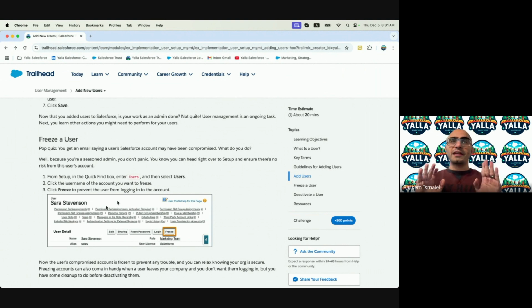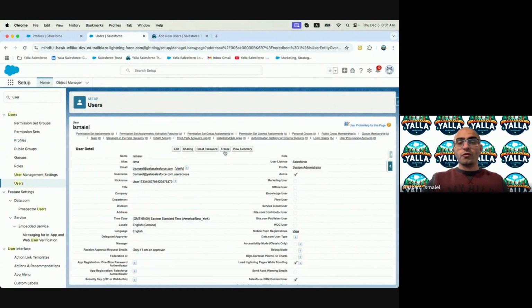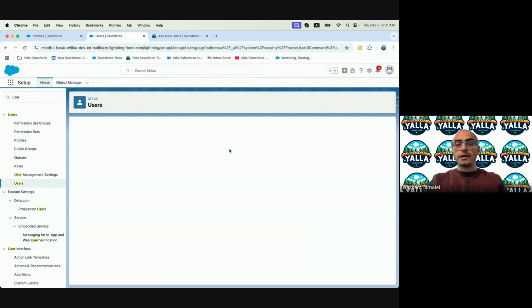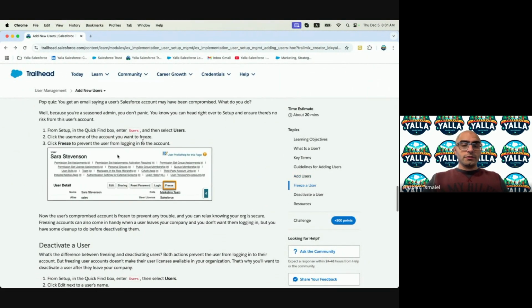Freeze will keep everything as is, but it will prevent the user from logging in, to buy you time to do whatever you need to do, and then you decide either to deactivate it fully or unfreeze it. All right, so from setup, you have this option for freeze. And that's it. It's just a click of a button, do your work, and then you can decide to unfreeze it one more time. All right, so this is the freeze.